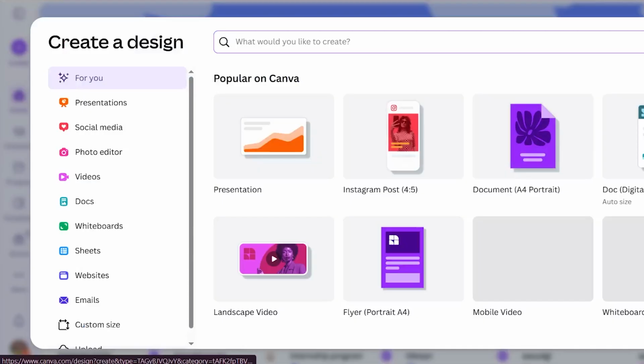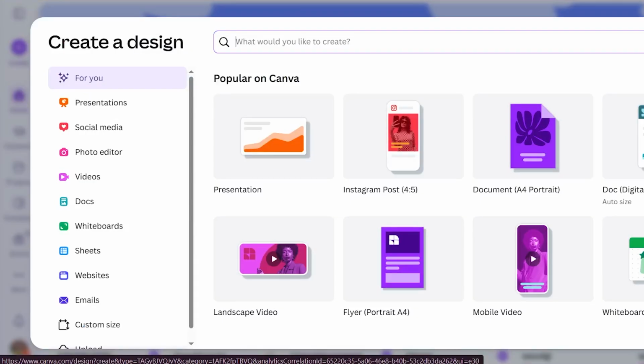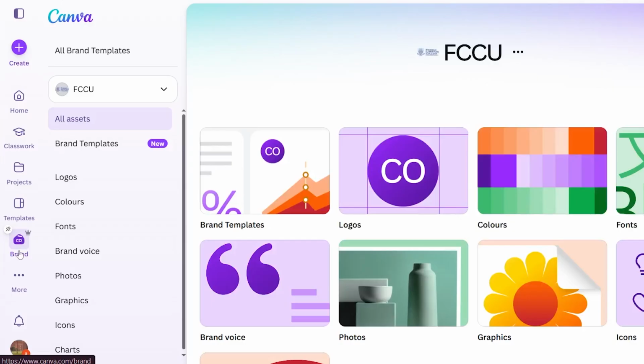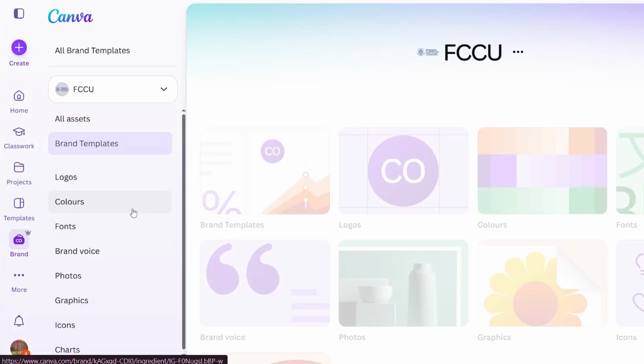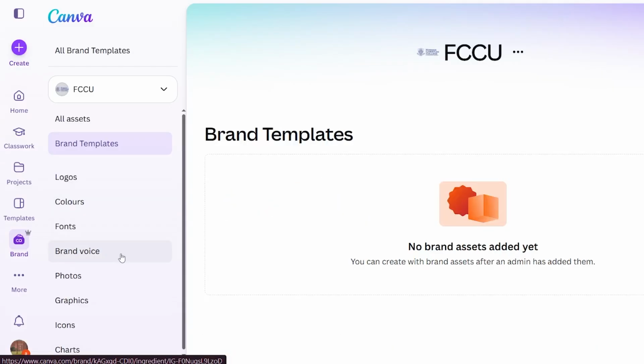Now, if you're on a free plan, you can still create brand components manually, but if you're using Canva Pro, then you'll get more advanced features like having multiple color palettes and font combinations. You can look for a brand kit or brand hub, and this is where you're going to store all your brand elements. Now on the main dashboard, look for the option for brand, and then you have brand templates. Now this comes with logos, colors, fonts, brand voice along with photos, graphics, icons, charts, and etc.